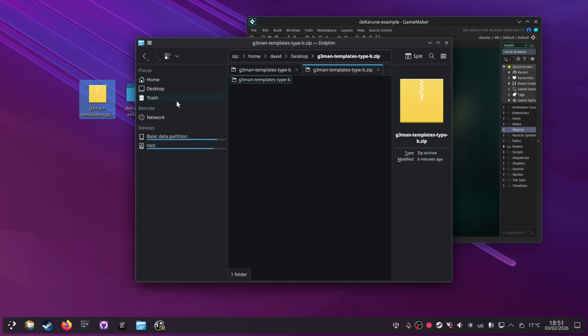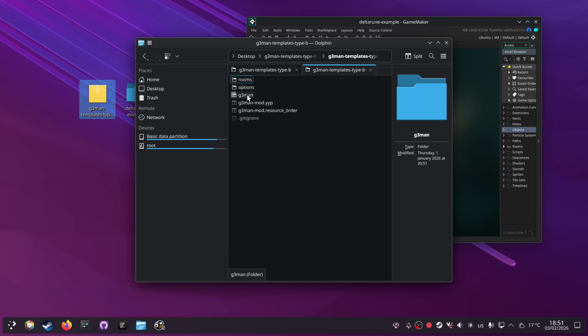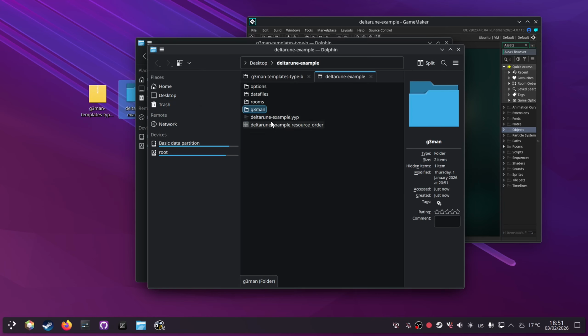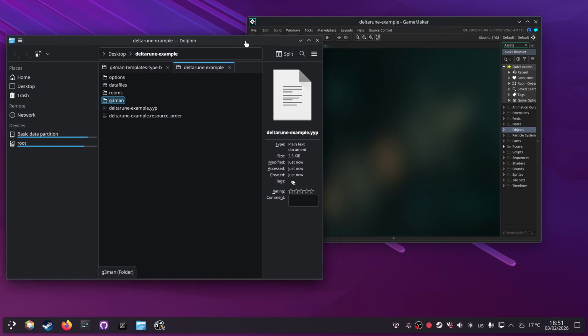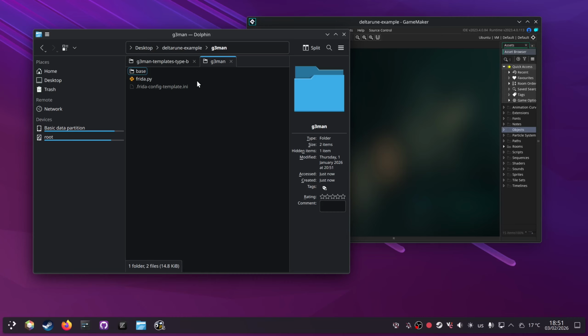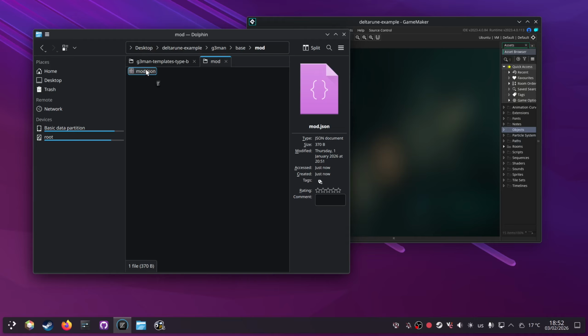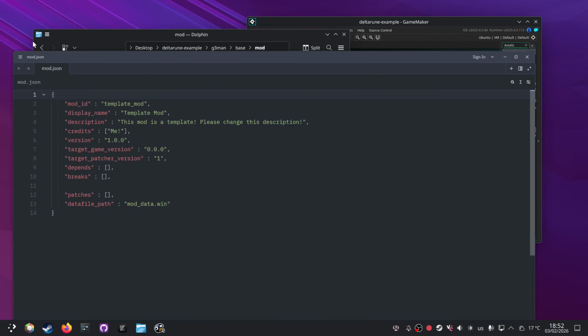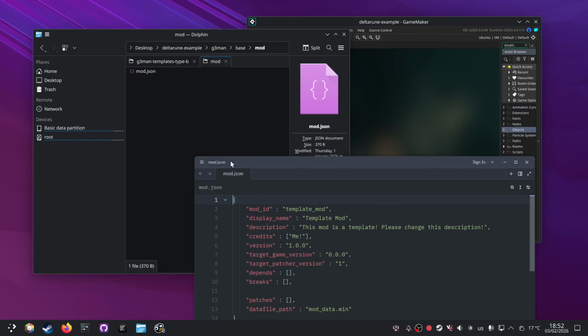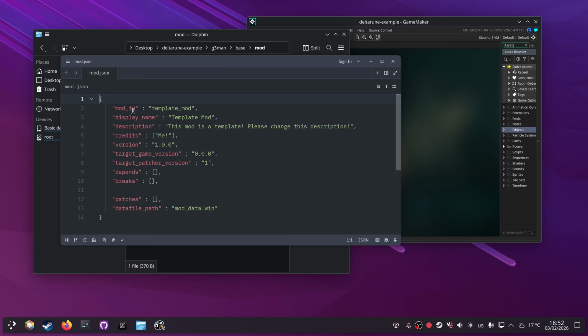After you made the project, you're going to want to download the template mod that I have on GitHub for g3man. And you basically want to copy this g3man folder to your project folder, like so. And now g3man contains all the g3man related stuff. So we'll go over this in a bit. What really matters most is that inside base mod is your mod.json, and this contains all of the information about your mod. So let's edit some of it.